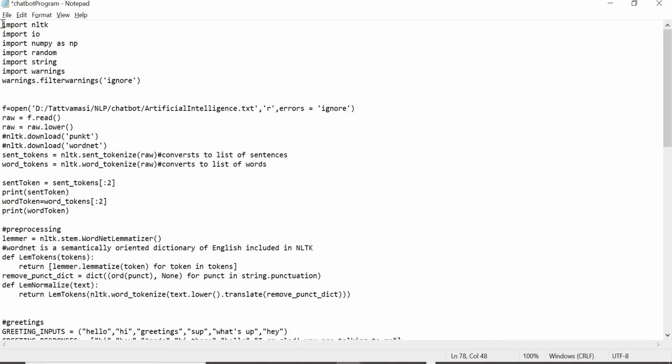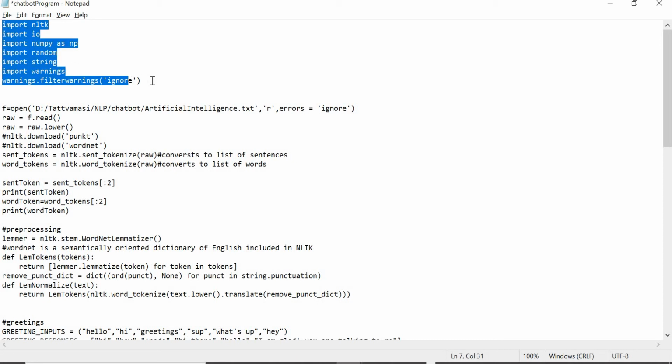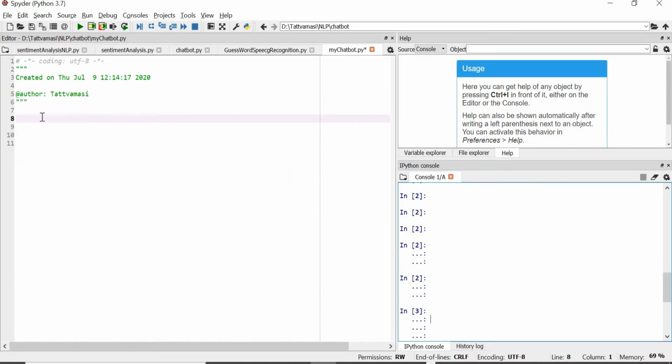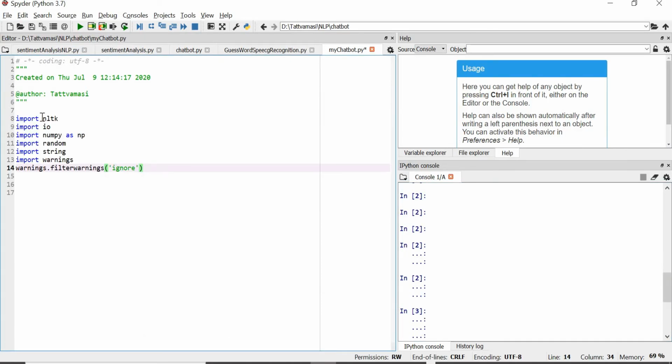See, in most of our programs we are using NLTK, so I am just copying this code. Here I am importing the necessary libraries: NLTK, NumPy, random, string, warnings, everything. If you run it, you won't get any error. See, it's running fine.